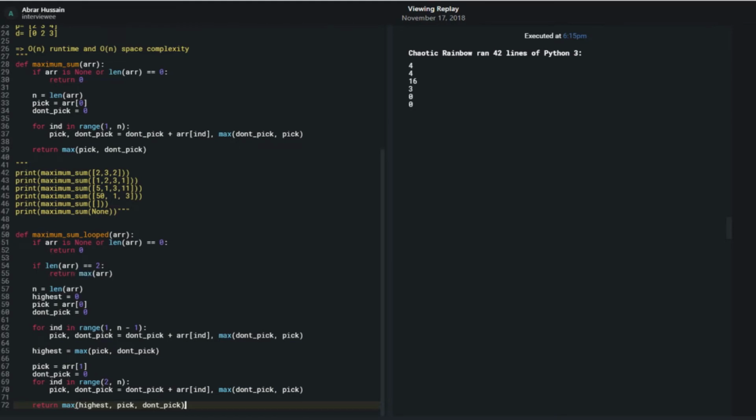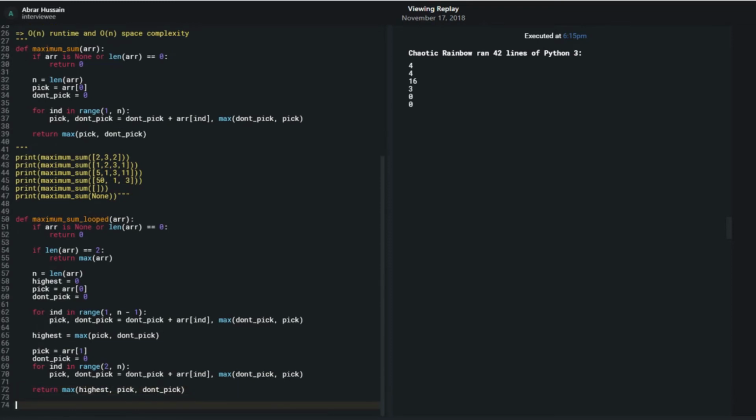So that solves the out of bounds problem. I think this ends up being the correct translation of the idea that I had earlier. Is it okay if I try this with some test cases? Okay, cool. Let's just copy over what I had from before and just use maximum sum looped.